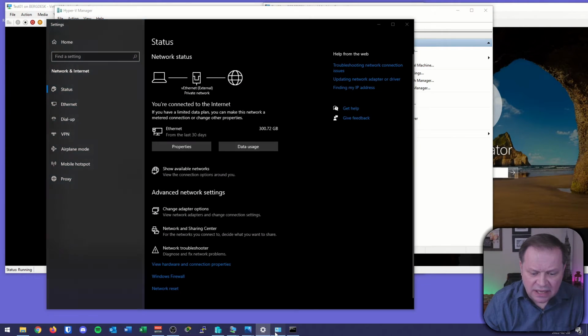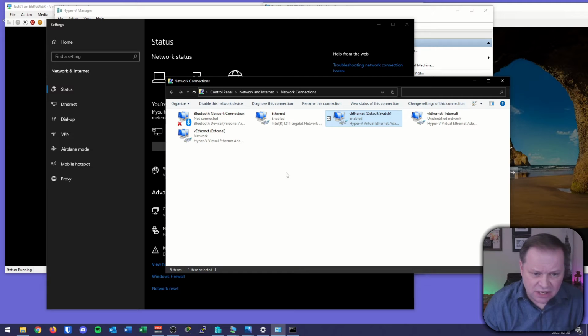Let's go take a look at my host machine. There it is. Look at this. This is brand new. That wasn't there before. The vEthernet external, a virtual Ethernet adapter added to my host, and it's called external. That's what we called it. This is my external virtual switch. You can see my default switch is still there, as is my internal switch, but now I am going to work this into my world.